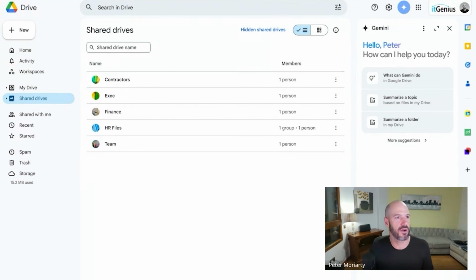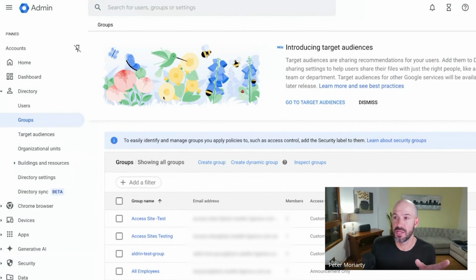So our groups are set up in the admin panel. If you want someone in your business to manage groups that's not you, we would recommend that you set them up as an administrator for your Google Workspace account. But you don't give them the super administrator permission. You just give them the groups administrator permission.